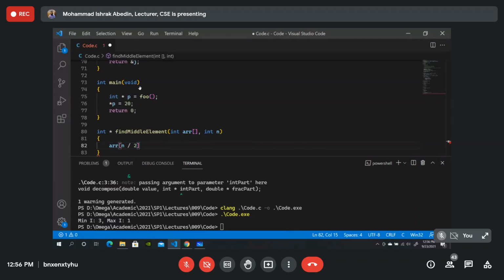Like n is the whole length. Let's say if n is odd, then n by 2 is the middle element, right? Yes, sir. Now, basically, if I write something like this, it means the value of the middle element, right? Like if the array was 1, 2, 3, 4, 5, the value of the middle element is 3, right? Yes, sir. What if I write the address of array of n by 2? What does this mean?